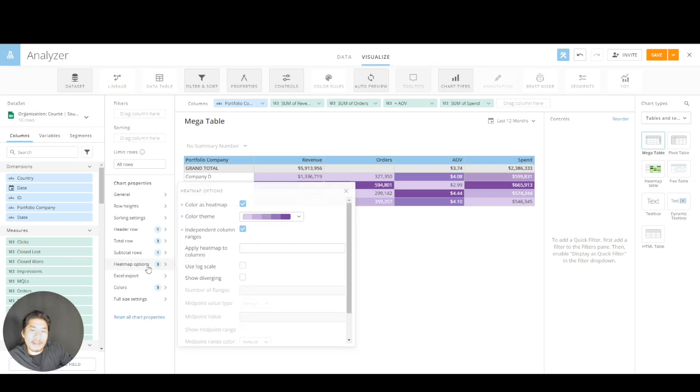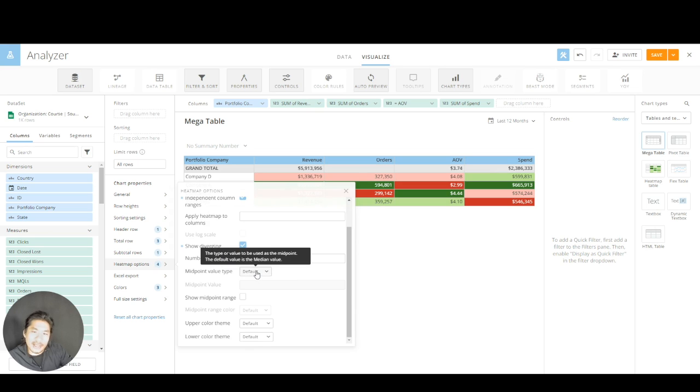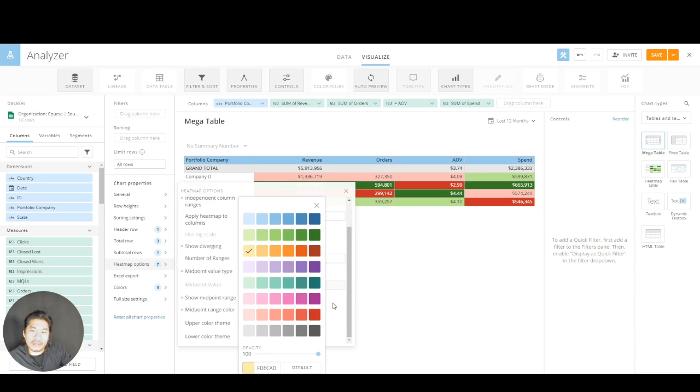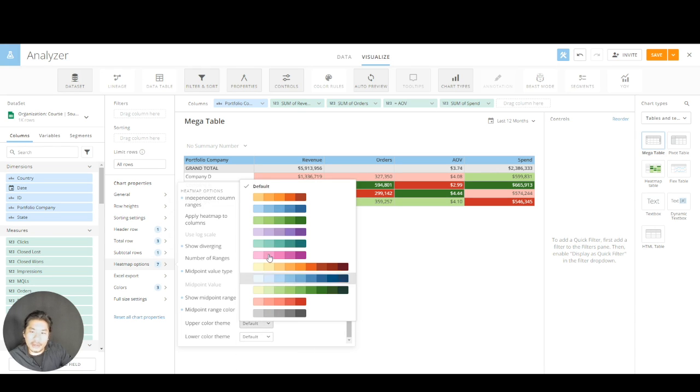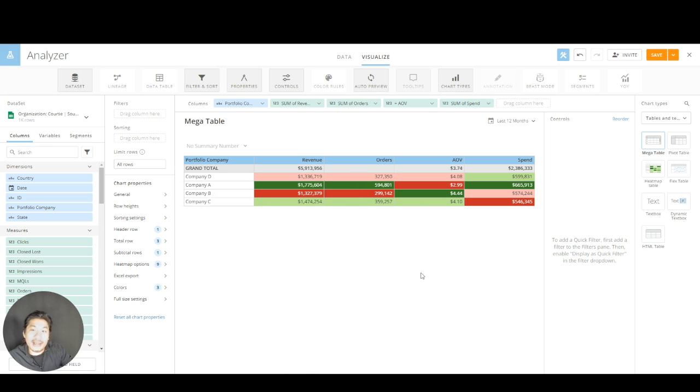Check this out. I'm going to go heat map options, show diverging. And on show diverging, I can say midpoint value, median, show midpoint range. I can make that color a yellow, and the upper color, I can make that a green, and the lower, I can make that a red. And now just by using color, I can say, oh, okay, A is the best, B is definitely the worst, because anything above that median of yellow is a green, anything below it is a red. Pretty easy, right?